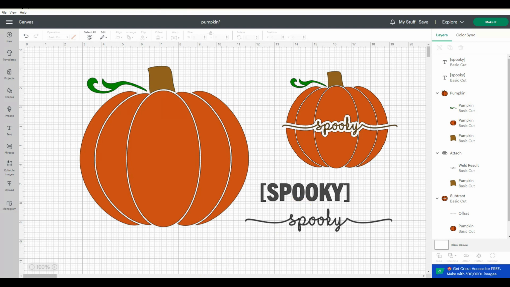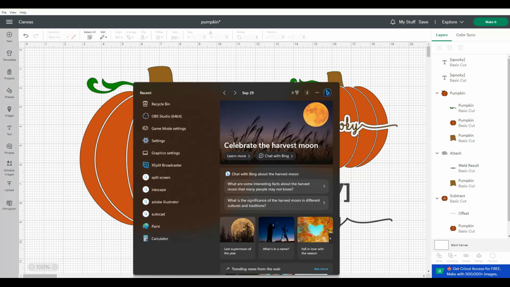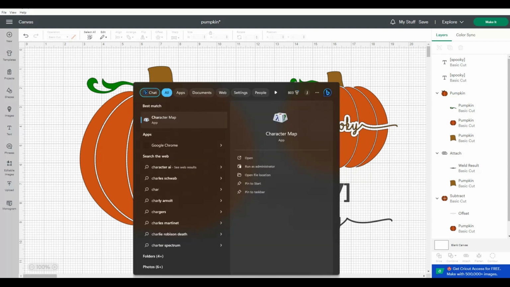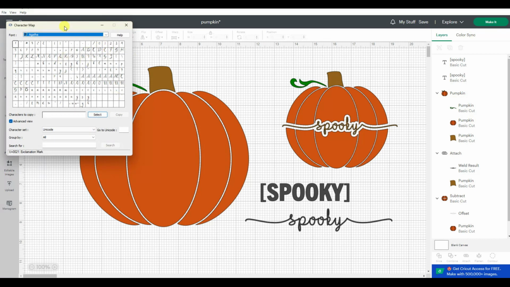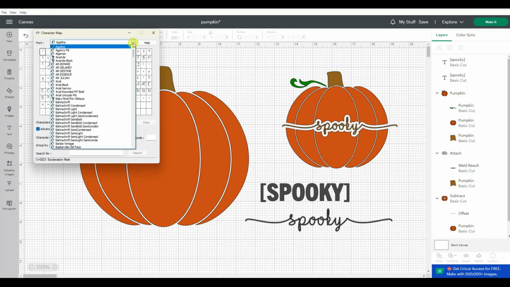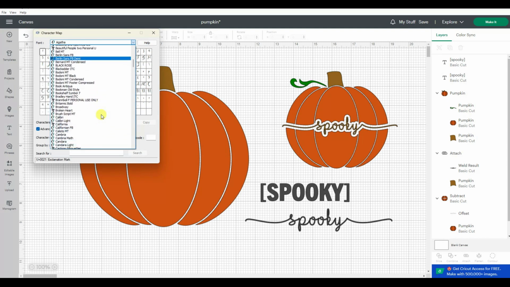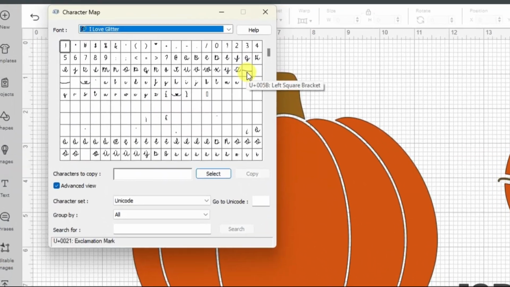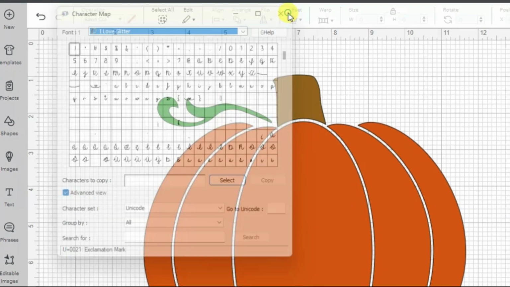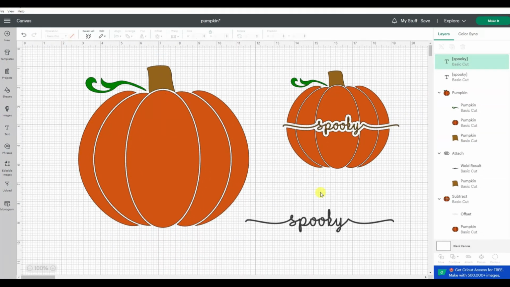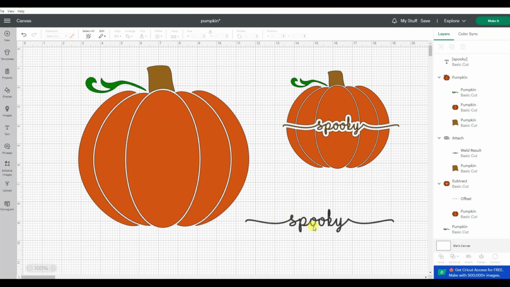The other way is if you go to your computer and search character map, you can click on that, and that's going to bring up this little screen, and then you could go through and find the font that you're working with. And right here it's showing you the little glyphs. And there's even one that's got a little heart in it. And there's one with a filled in heart. All right, so now I can delete that because that was just to show you how to type it up.